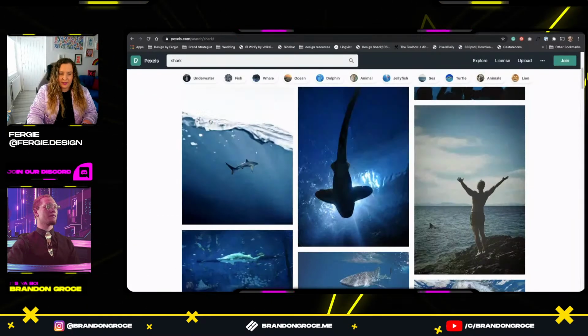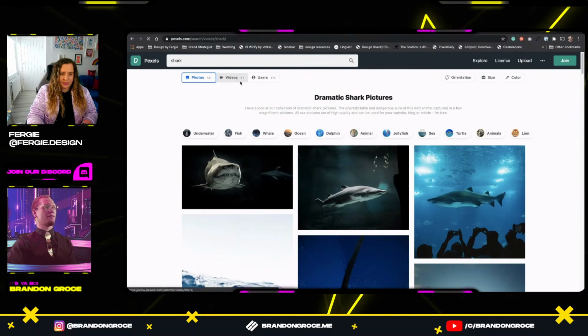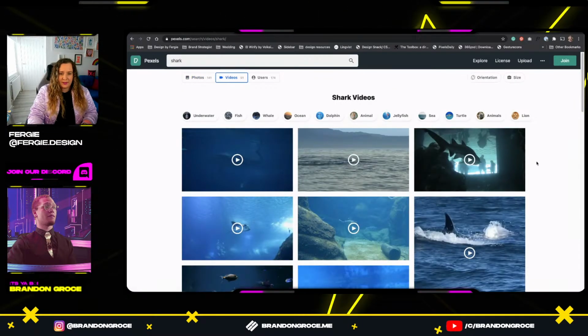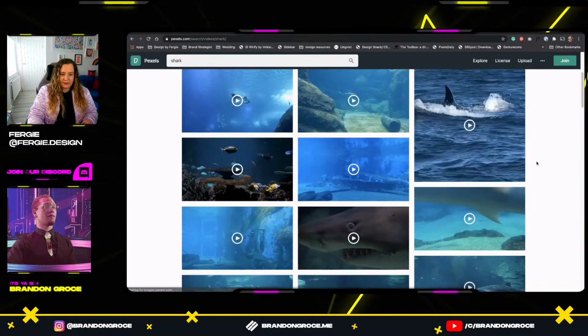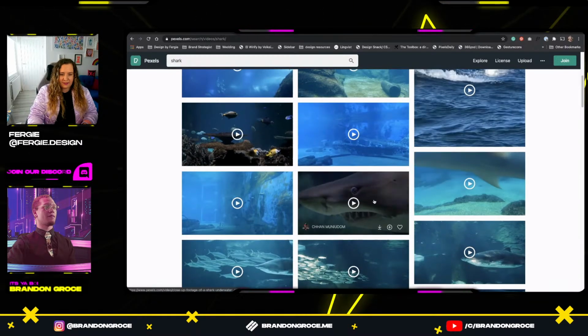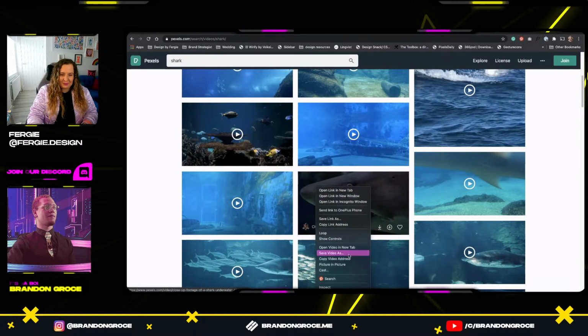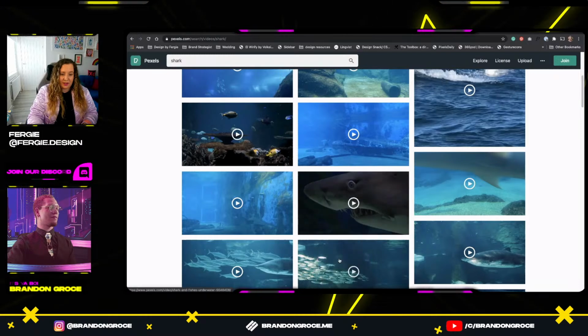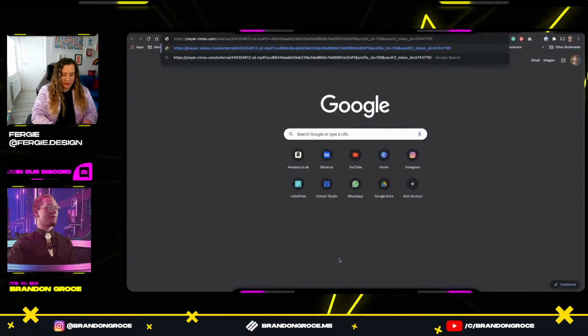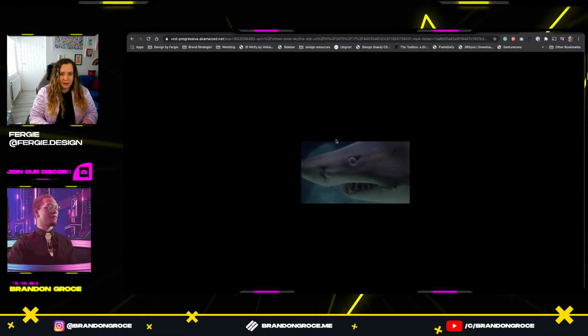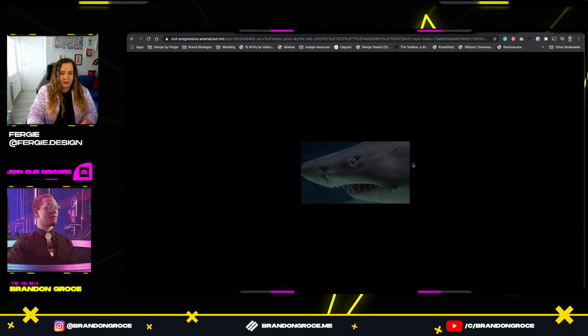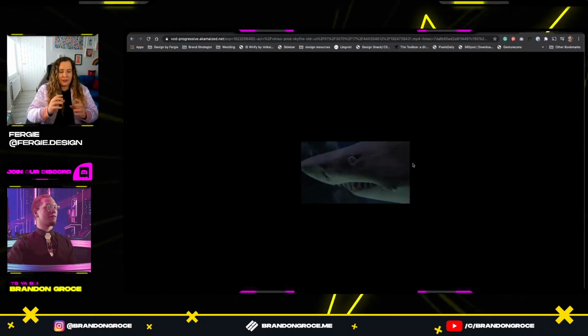Then I am going to change my search to be video. And there's, again, look away if you don't like sharks. There's a scary one here. Yeah, we're going to use that one. I'm going to right click that again and copy the video address. And I'll just show you in the browser, it opens up just that video because that's what we need. We just want to pull this clip into our app.